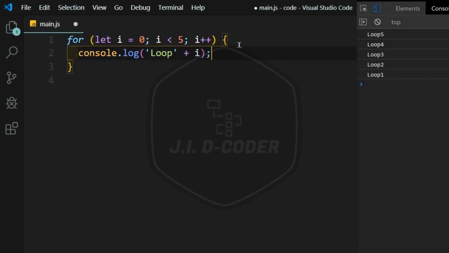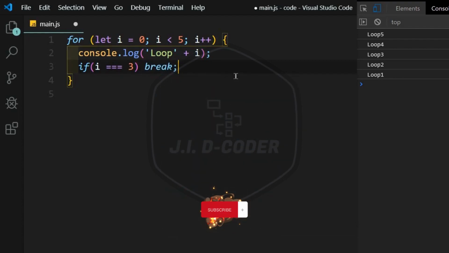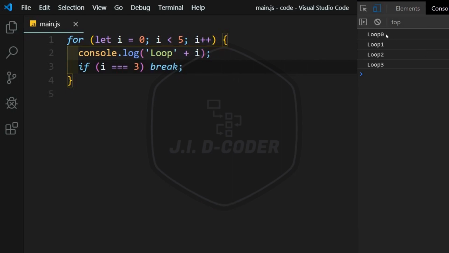Another thing that we can do is we could break early. So we could say if i equals 3, then break. So break will just stop. And let's see what that does. So it started with 0, it got to 1, 2, it printed 3, but then the condition, if i equals 3, we want to break or stop. So it did not print 4.